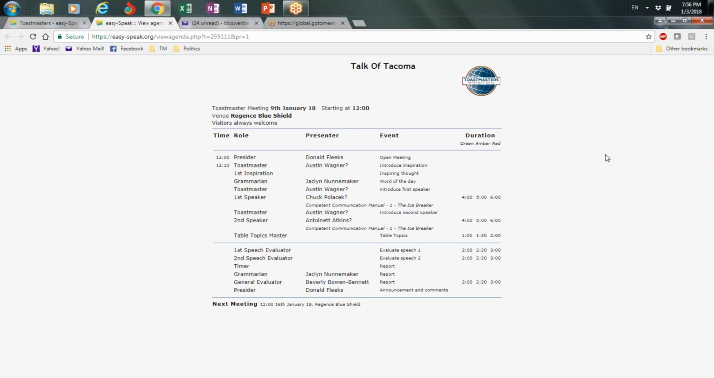But you'll see, can everyone see this good enough? It says 12 o'clock and 12:10. That's because I have given our presider 10 minutes at the beginning of the meeting, because they do more than just give announcements. They also ask a question of each one of the members that's present that day. So 10 minutes is what's needed to accomplish that. Every club would give a different amount of time for that.